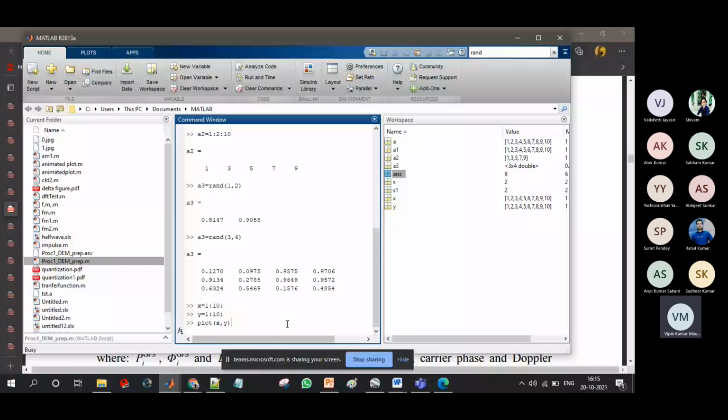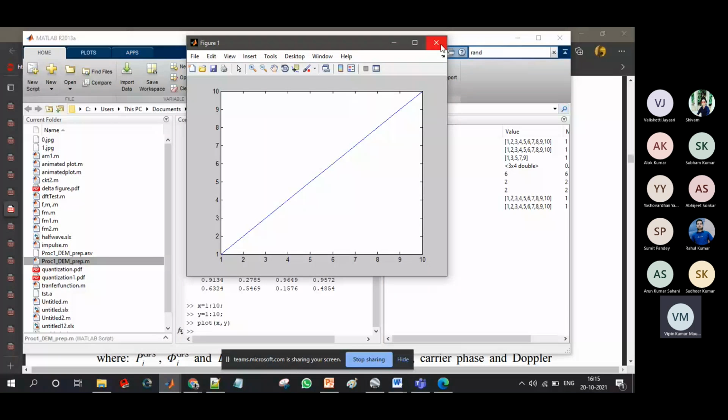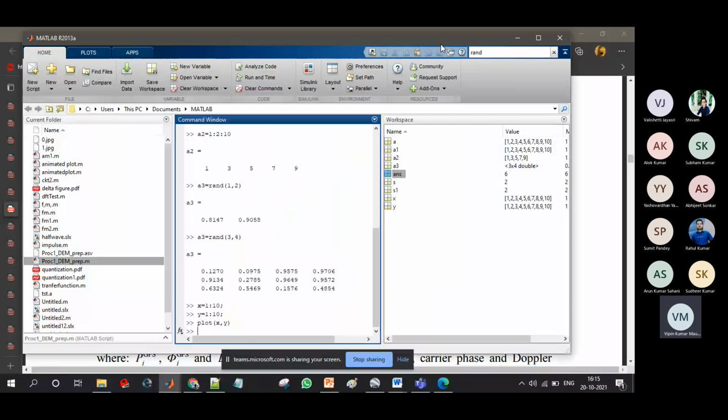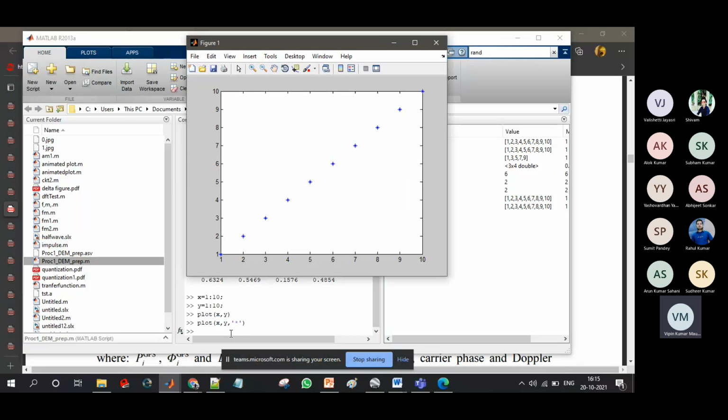Whatever variables you have generated, or whatever information you are having, you can use the plot function. There are many functions in plot also. So you can search here in the search box, and you can see how many functions are available for plotting purpose. What if I don't want a line? I want to do with some points. So I will write like this. I will enter. You can see you can get the plot like this.